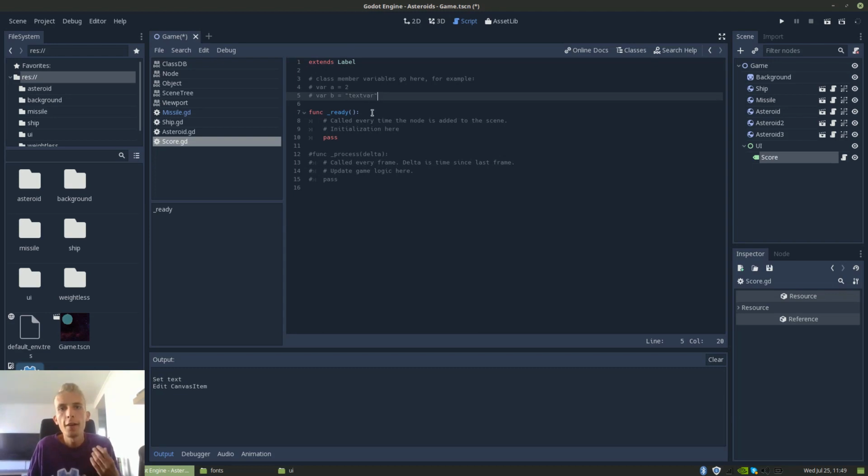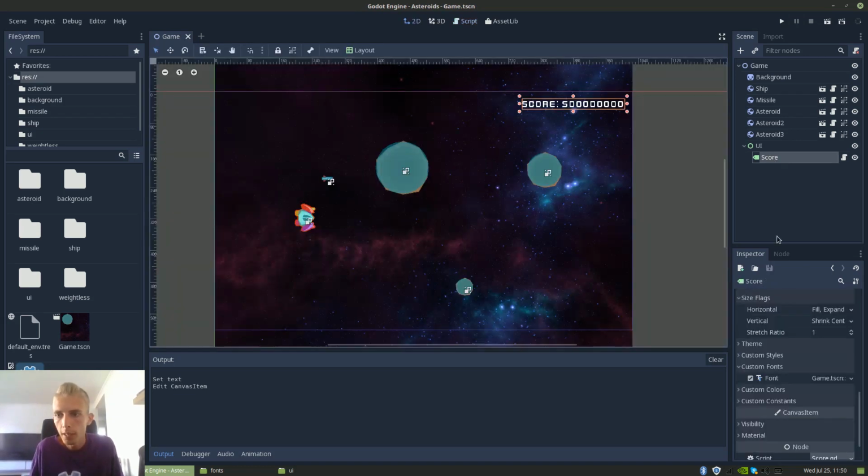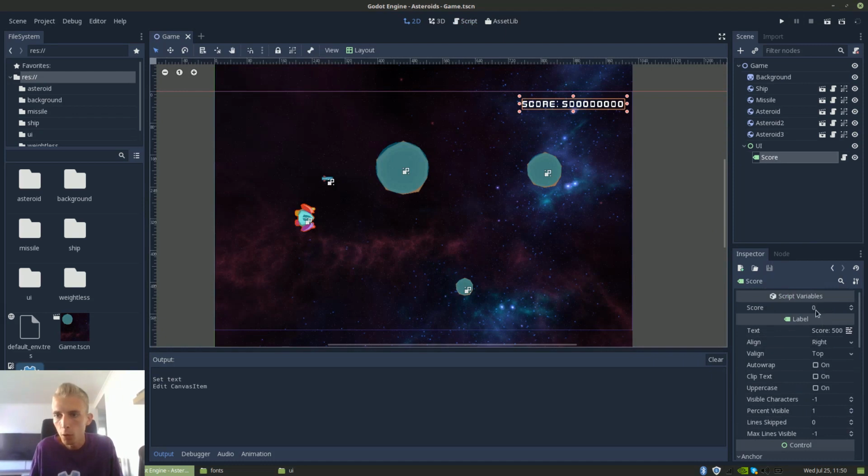So first we want to define the variable that stores the score as an integer. So we say var score equals 0. But we want to be able to modify this from within the GUI. So we do it by saying export. So now if we go in here and go up, we will have a score here.